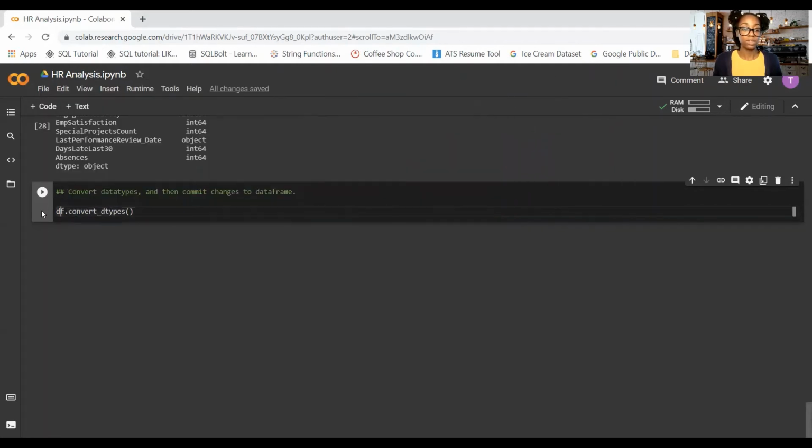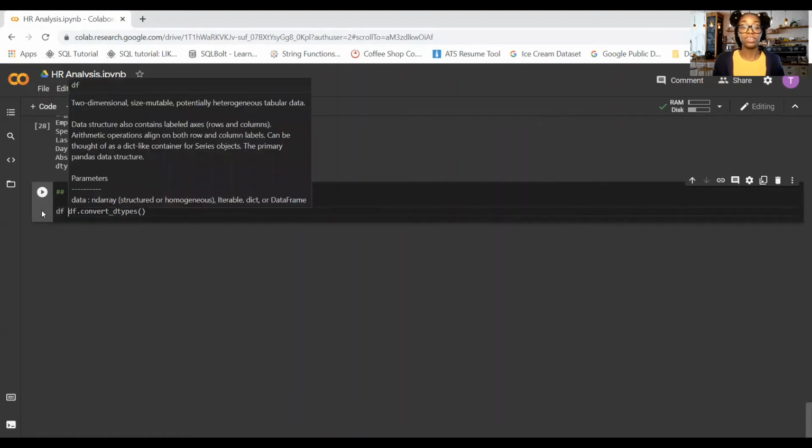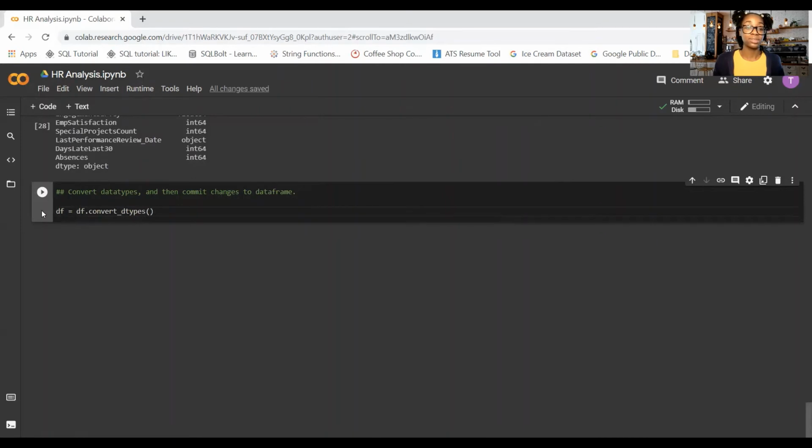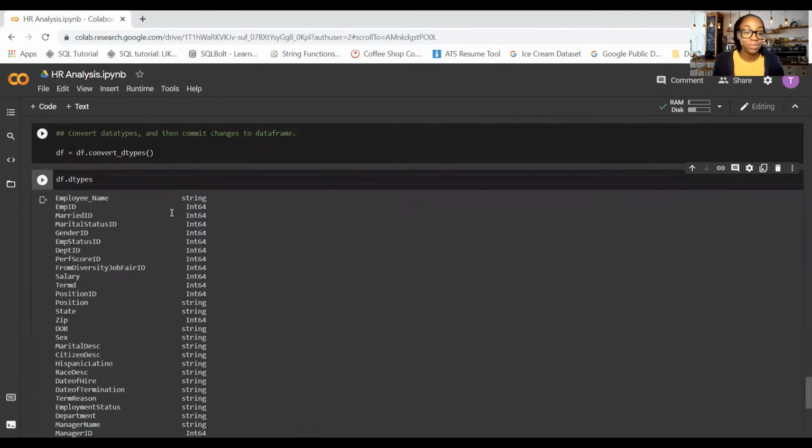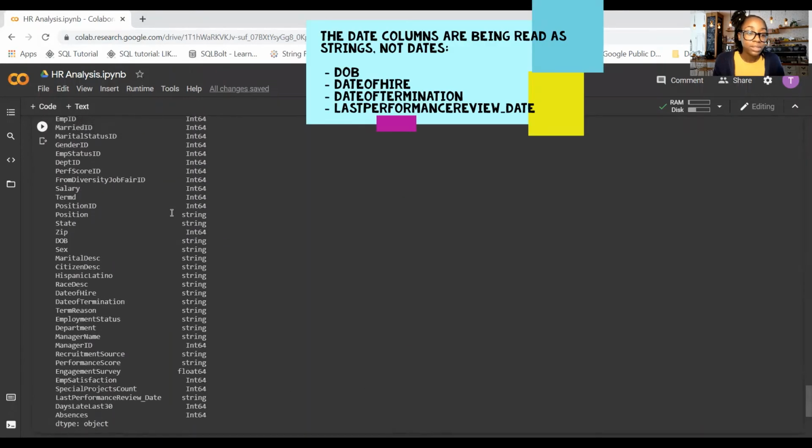I'm not going to run this just yet because all it's going to do is give me a data frame, and it won't actually commit those values to the data frame that we have. So in order to commit those changes, I'm going to set our df variable to equal this line of code, and I'm going to run this cell now. Down here, I'm going to run .dtypes to check our new data types. Wait a minute.